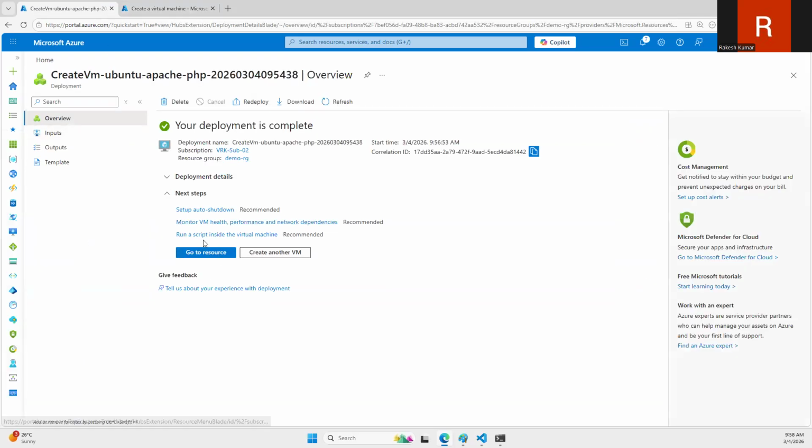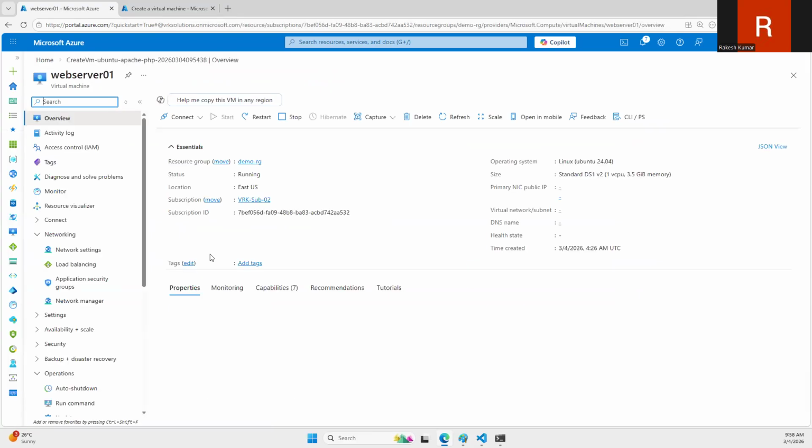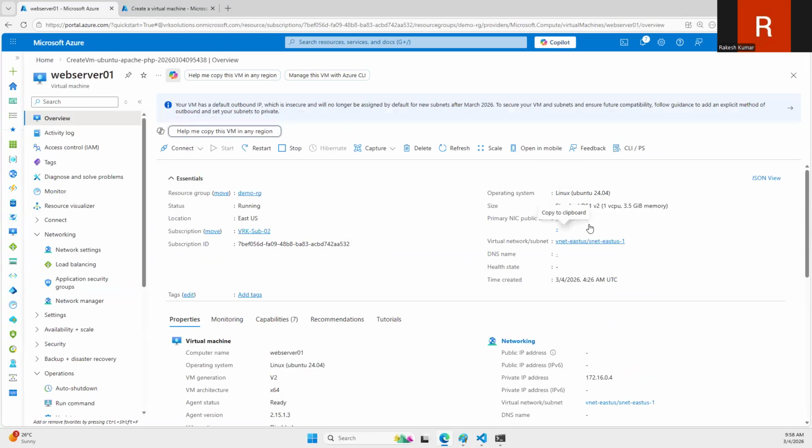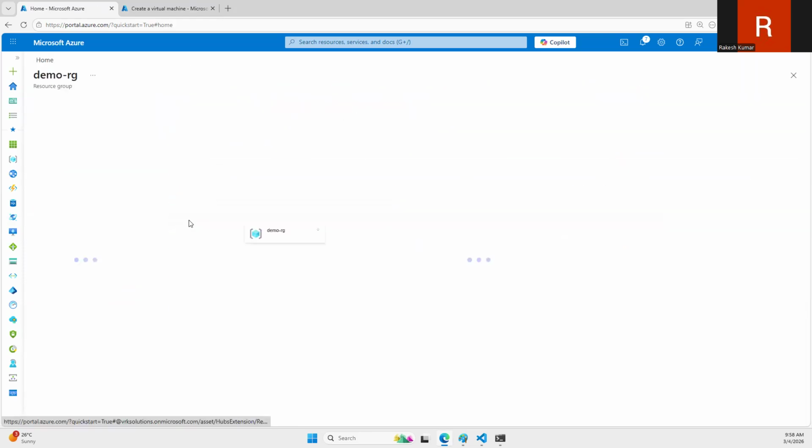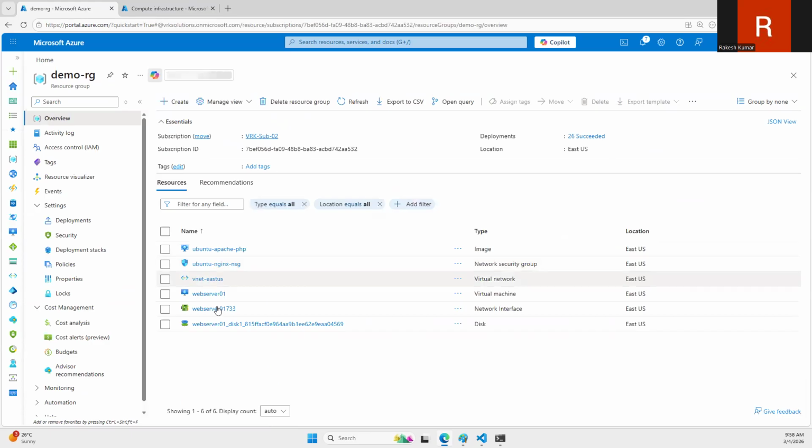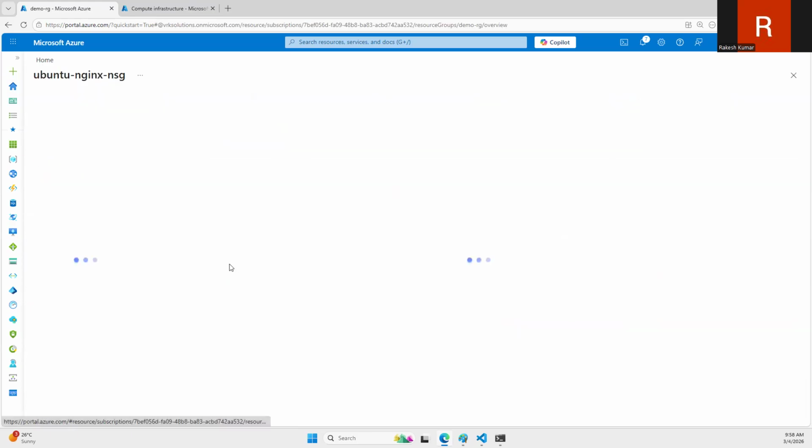So while that is happening, this one is already created. So let me go inside this machine. We have this, right? So demo. I have an NSG already that is there.